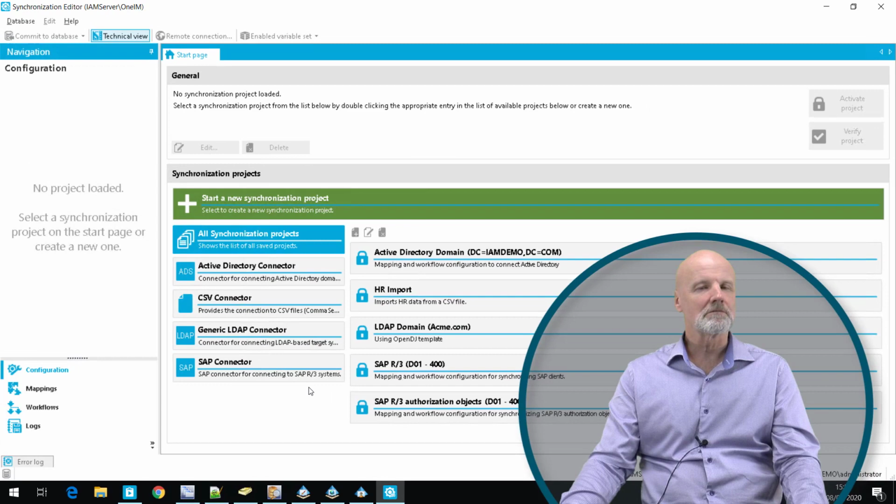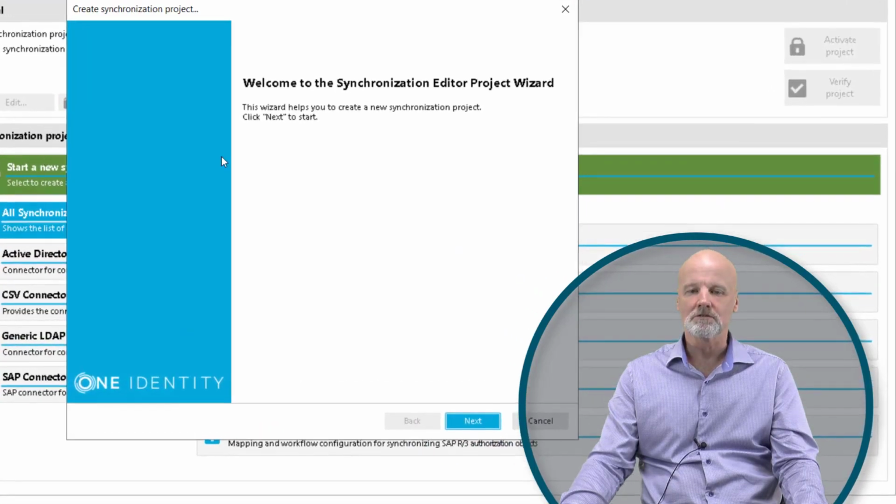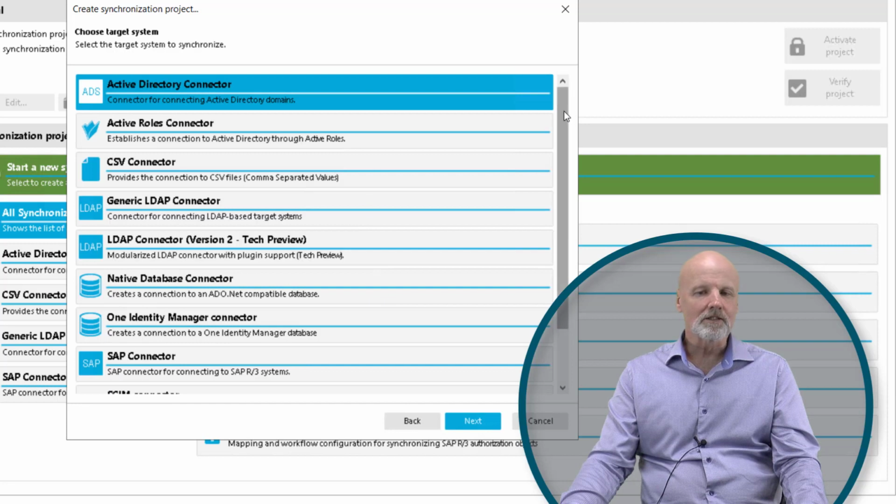Now, in order to be able to connect to a new target system, there's a wizard in here. So you simply click on this one. I want to start a new synchronization editor project. The list of things you can connect to depends on how you install the Identity Manager. The modules you select during installation will be reflected here in the number of connectors you see. Now, if you're missing a connector, you can add that module afterwards, of course, but these are the ones that we happen to have in this particular demo environment.